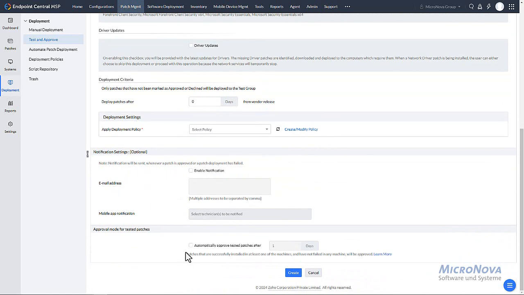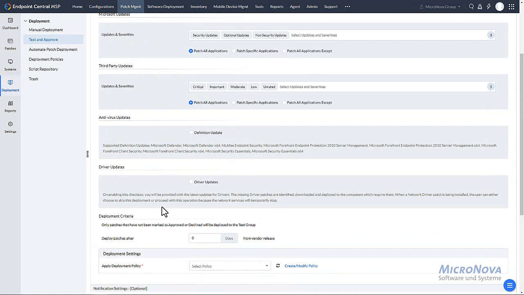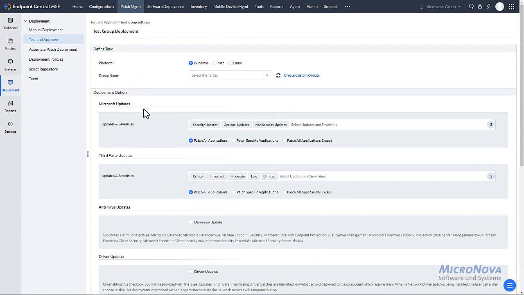Notifications if I want, and there is a possibility to automatically approve patches after, let's say, 3 days, when they have been installed on every computer successfully. This is only the technical installation. There's no confirmation that the software is working. That's why I do have my test groups.